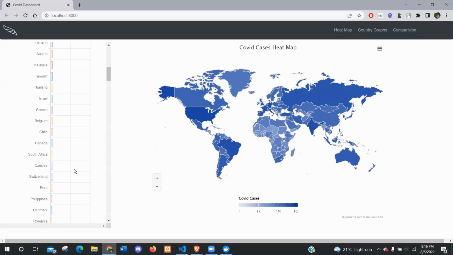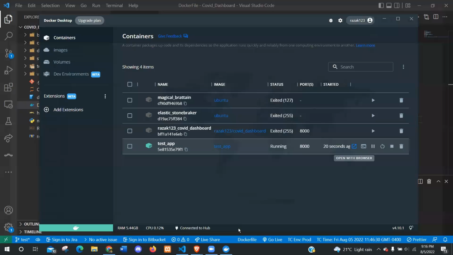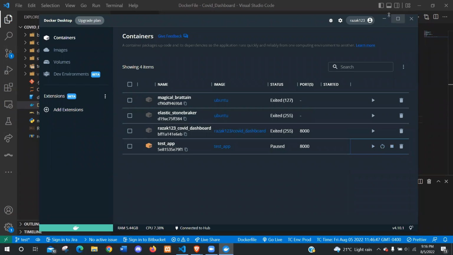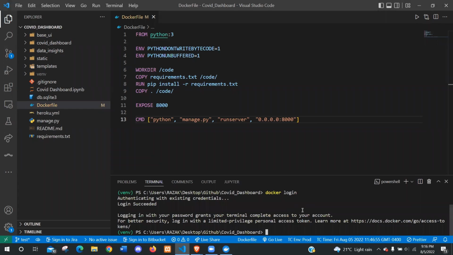Beautiful. So this is the application, it's working perfectly. All right. So finally, what I want to show you is how to push this onto the Docker Hub, right? There's something called Docker Hub, wherein you can push the images, pull the images and stuff, right?